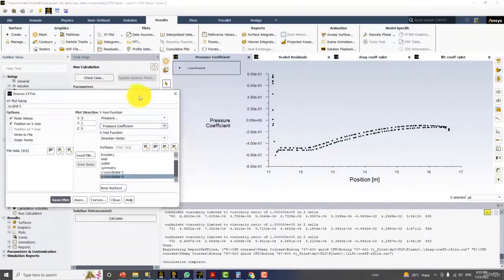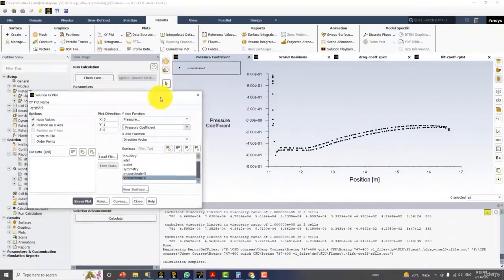So this is the pressure coefficient plot. This is a zero angle of attack. Even if you go with some symmetric aerofoils, you would get similar types of results. But if you go with some high angle of attack, then maybe you can get different results.